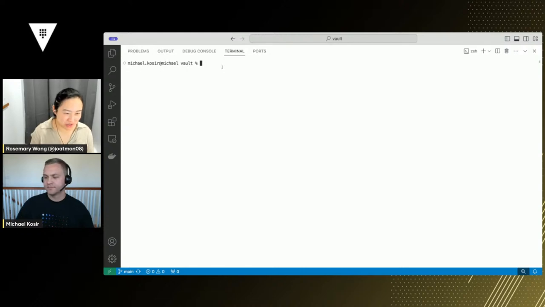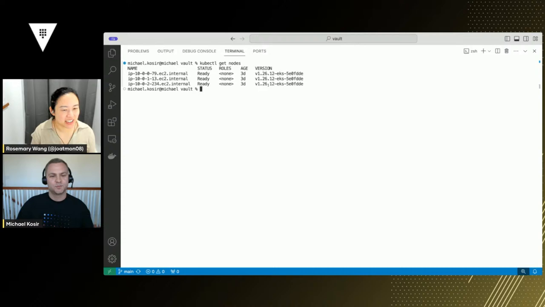Okay, Michael is connected to a Kubernetes cluster. I don't know if you could run kubectl and just show folks that you are connected to a Kubernetes cluster. Should I just do a get nodes? Yeah, get nodes. This is running on EKS. So we have three nodes, and we're going to basically deploy the Vault components onto it.